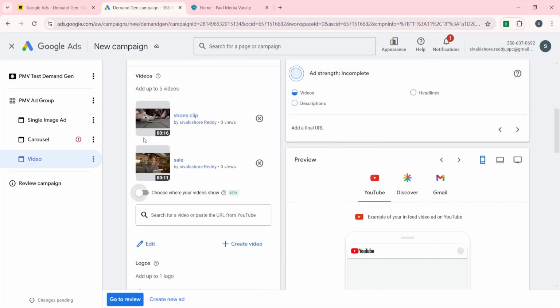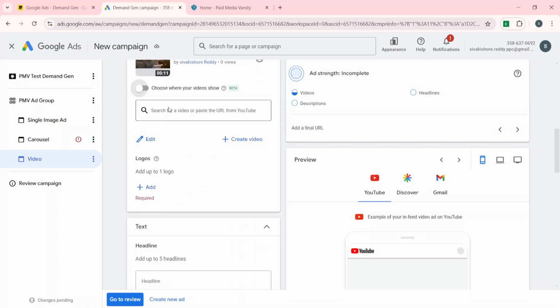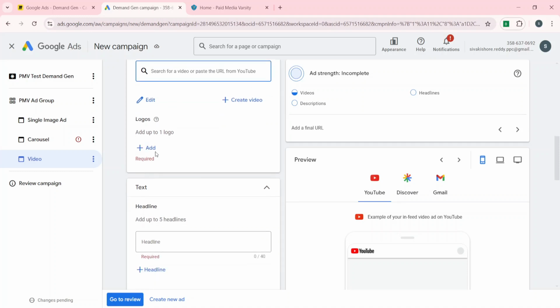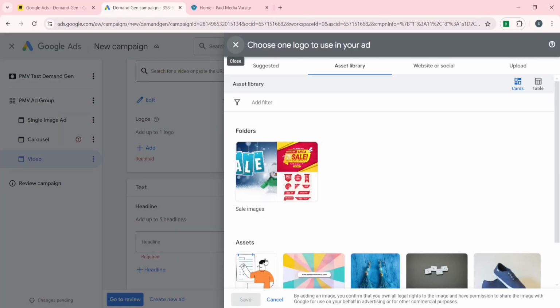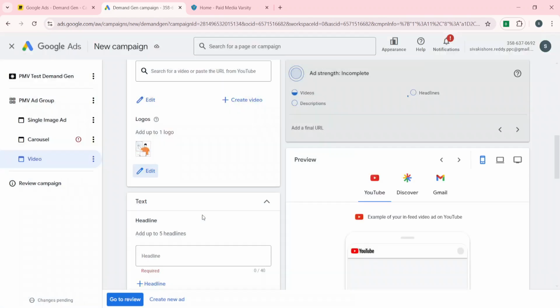So just close it. Okay. And next, if you want to add any video, you can obviously come here and paste its URL. We have seen how to add these videos to the campaigns in the previous lessons, so you can check those videos. And next is the logo. Let's add this and save.